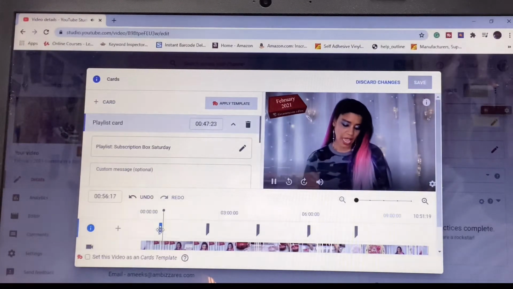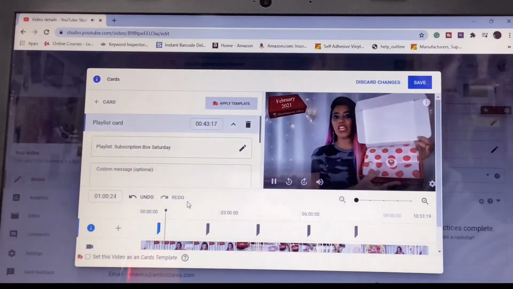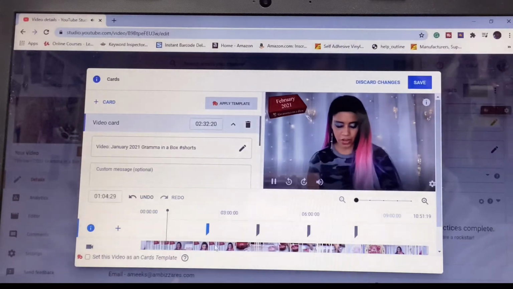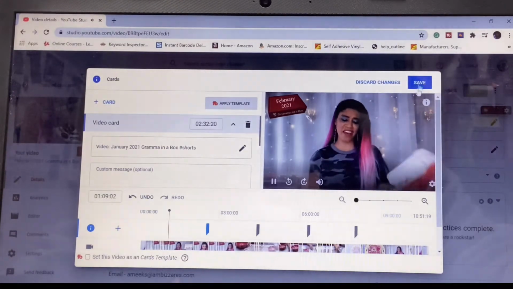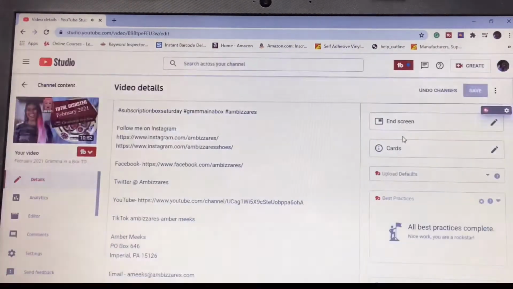So I just grabbed that blue cursor there, just moving it around, just showing you that you can move the video card to wherever you want it to be, just like you would with your finger on your mobile device. So I did delete that first video card so that I can go ahead and add it again, so that I can show you how to do it on your laptop and or desktop computer.